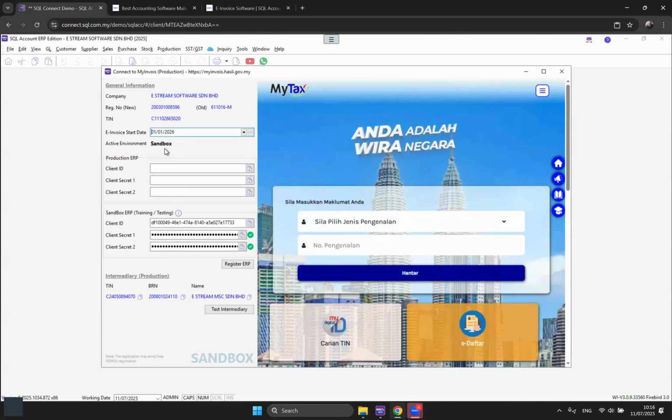Because for the e-invoice server, we have two servers, because LHDN created two servers. One is for testing, and the other one is the actual one. The actual one is under the MyTax website. The other one, which is for testing, is under the pre-production website. So it's actually a website something like this.